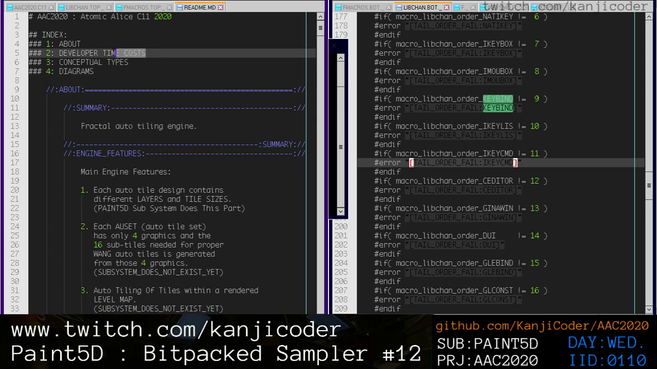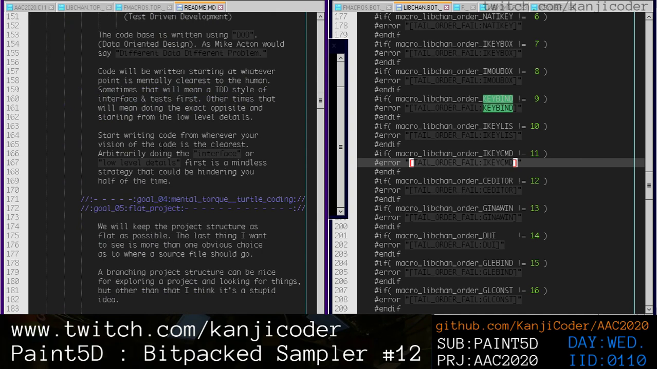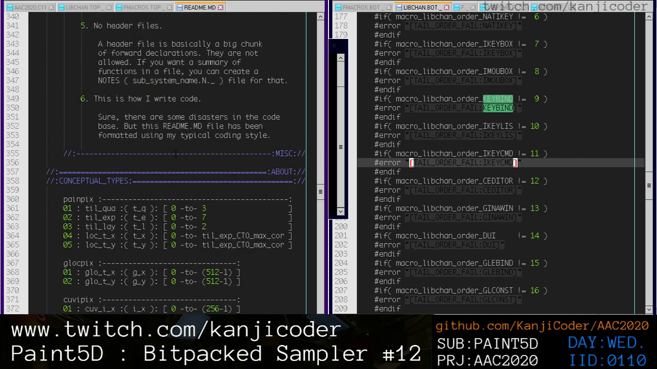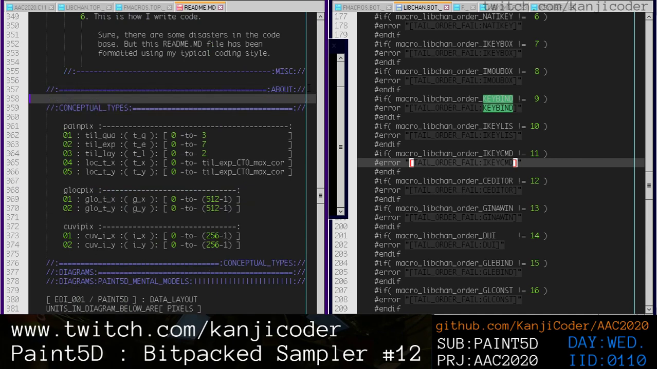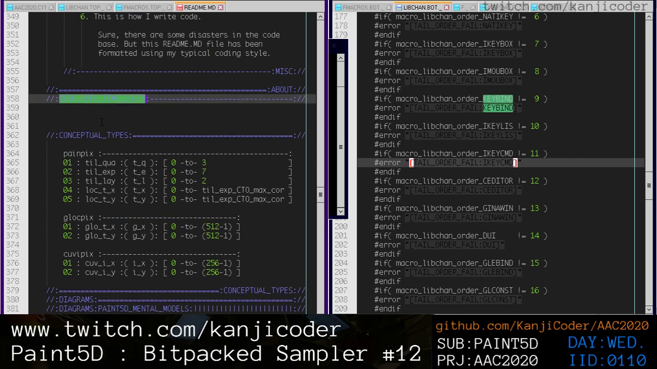So, also, underscore these, because about, right, so this is our big about. We got a misc about. We got these conceptual types are underscored. That's why we want it like that. So this is developer time costs. And we just want to make a note of some things in terms of developer time costs.